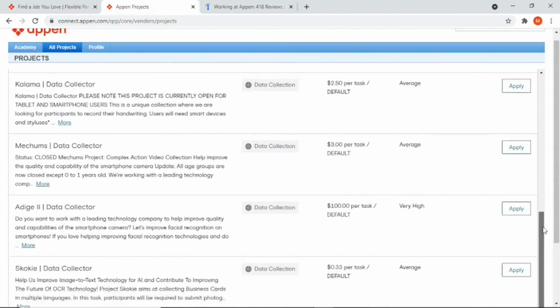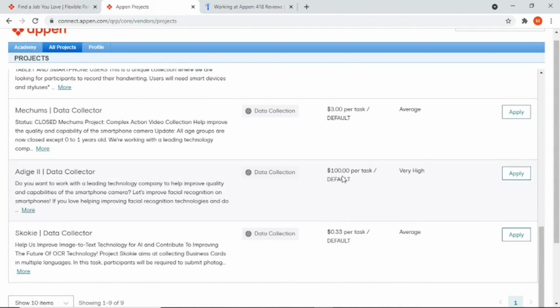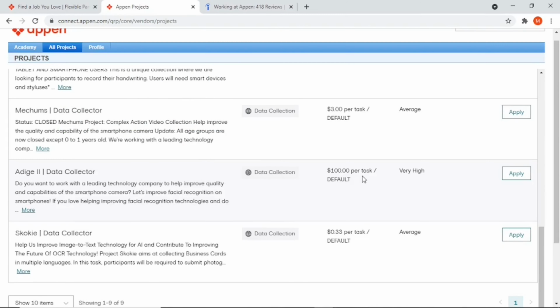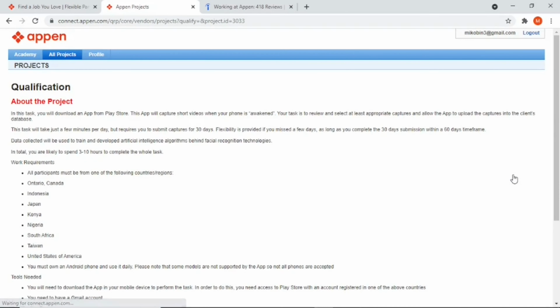Okay, let me show you something else. You see here, guys, you can actually make up to $100 per task, which is very, very good money. Okay, let's try to apply for this and see the application requirements. When you apply for each and every task, there's going to be a qualification required. You might not qualify for all of them, but for those that you qualify for, you'll be able to make money. So for this one, the qualification requirements are here.